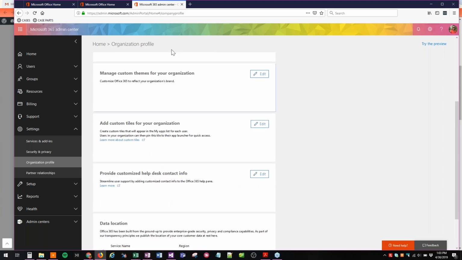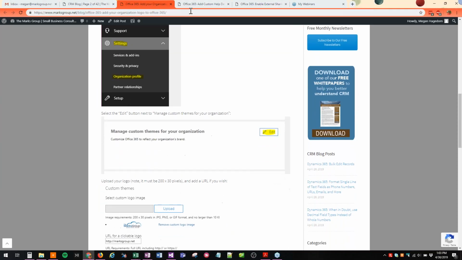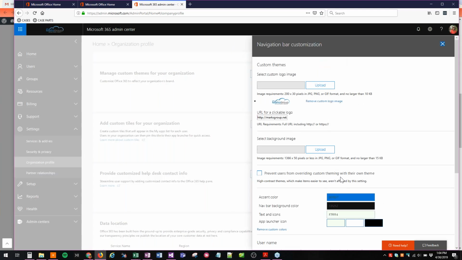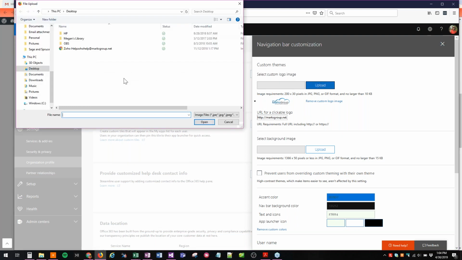But first we're going to add our company logo, and I'm going to make sure I'm in the right spot. Okay. Oh, sorry. So manage custom themes for our organization. If we click edit here, that's going to allow us to set the theme with the different colors and stuff. You can actually prevent users from overriding this theme that you set with their own theme. But we're going to add our logo here as well. I have one up here already. I'm going to upload a new, different logo here.